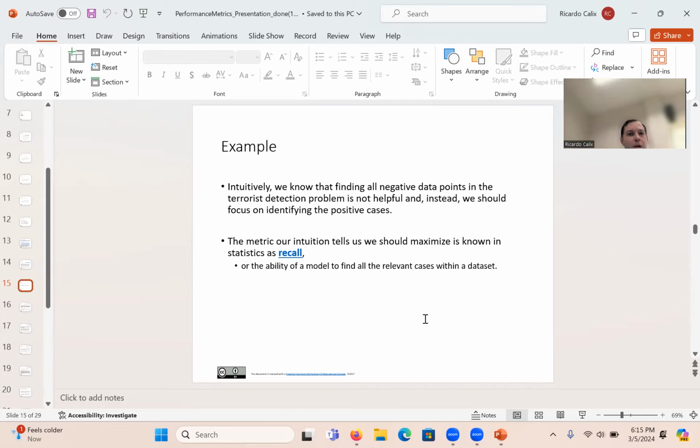So intuitively, we know that finding all negative data points in the terrorist detection problem is not helpful. The metric our intuition tells us we should maximize is known in statistics as recall, or the ability of the model to find all the relevant cases within the data set. That's really what we want, right? All the 19 cases we would want to find.